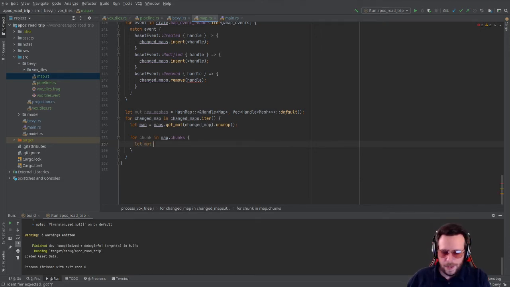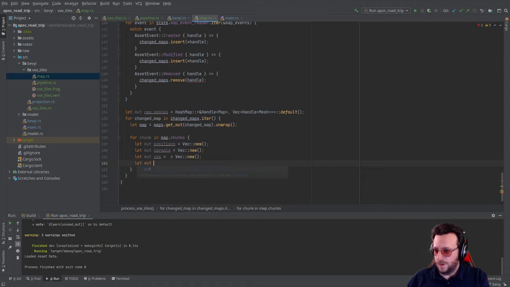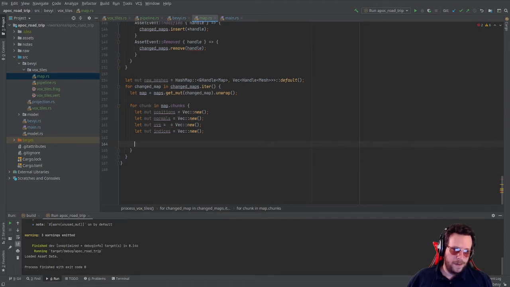let mut positions. All right, we're going to new up one of them. Copy that. So we need let mut normals, equal to the same thing, and let mut UVs, equal to the same thing. We have let mut indices. Indices. Right? We want that to be a vector. Cool, just for now. Now what are we doing here? We're going to loop through our tiles, I think, is the idea here.